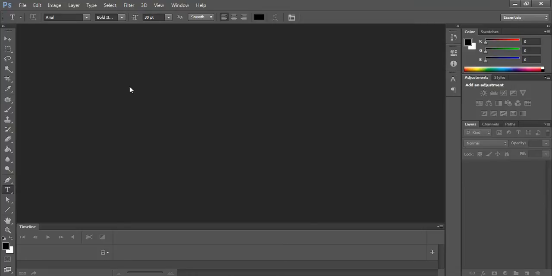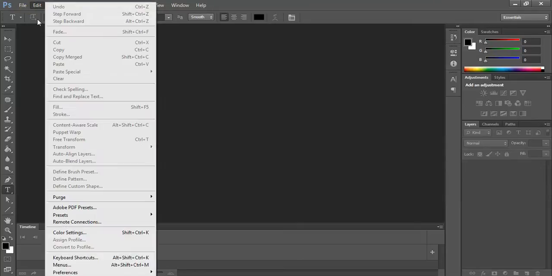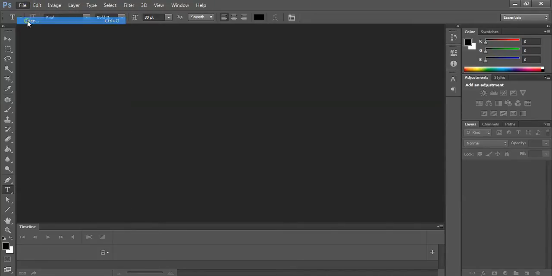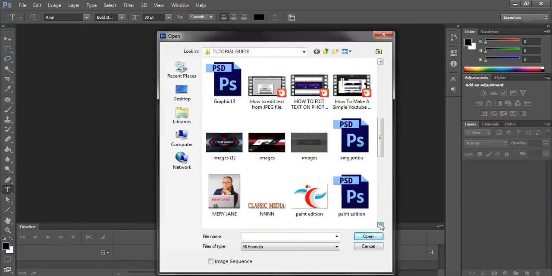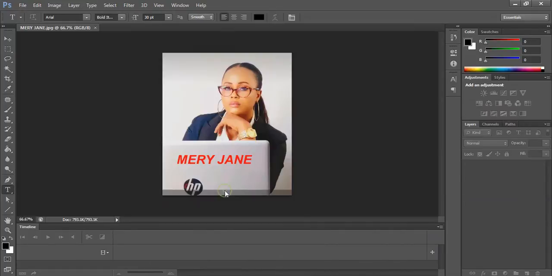To begin with, let's import the image we are going to be working on into Photoshop. Importing the image. So I'm working on this. I want to remove this Mary Jane, this name here, and this HP branding logo here. For the sake of this tutorial, I'm not going to go through this now.